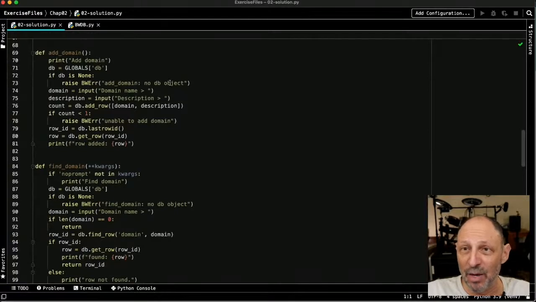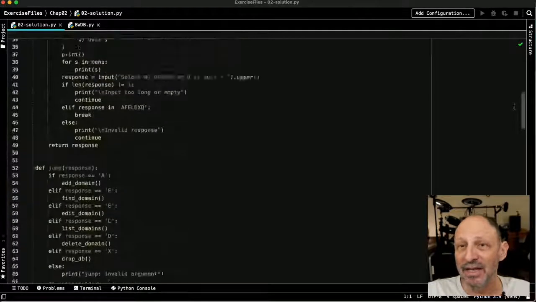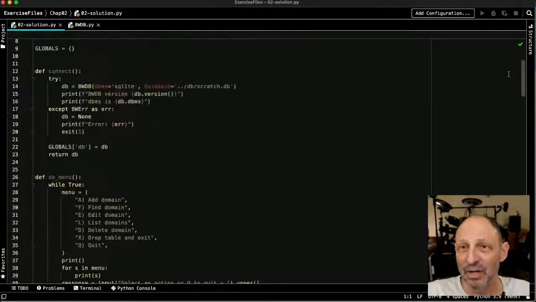I have to put out a prompt. I have to prompt for the domain and the description. And then the actual database interface is right here. It says add row. And I give it a domain and a description, because this CRUD interface makes it that easy to deal with.